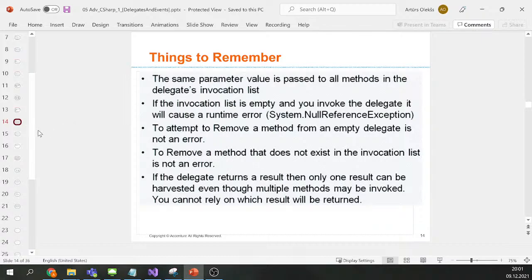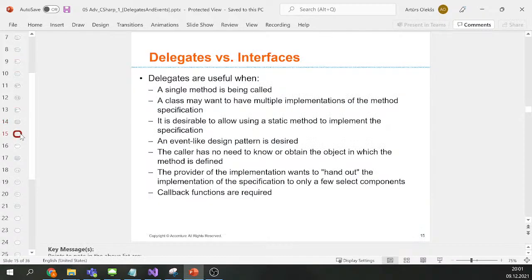Okay, we may talk about the invocation list itself later. That's mostly related to events, so we will talk about them next. But you may notice that delegates are quite similar to events or to interfaces, though there are some differences. Let's go through all of them.